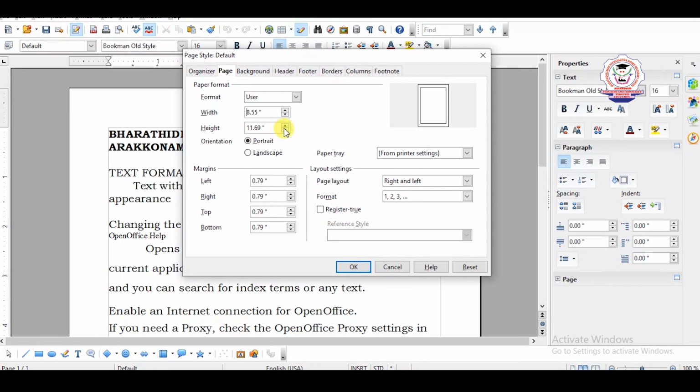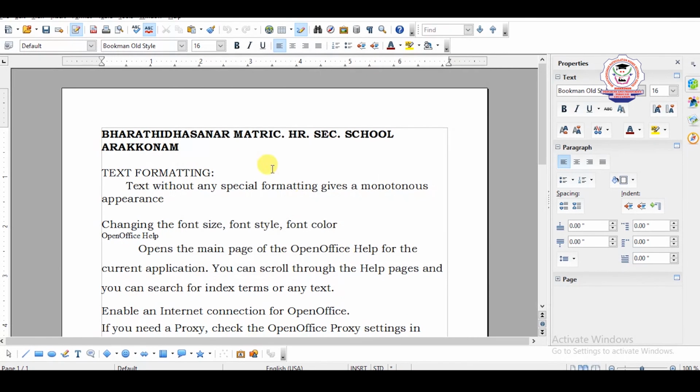Okay, and then height, you can click the up arrow in that particular box, height also increases, and click OK. Here you can see the changes, a little bit of changes. Okay, and next we are going to see how to change the page margin.